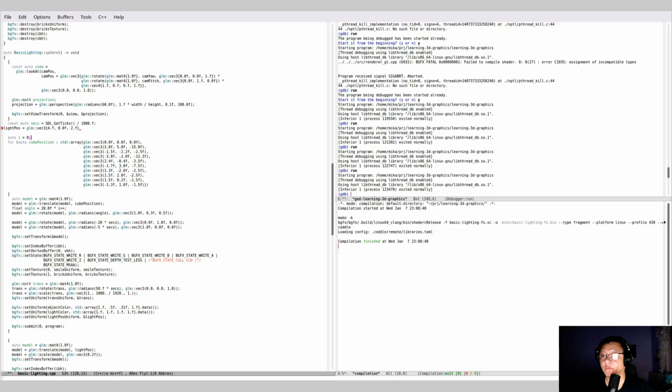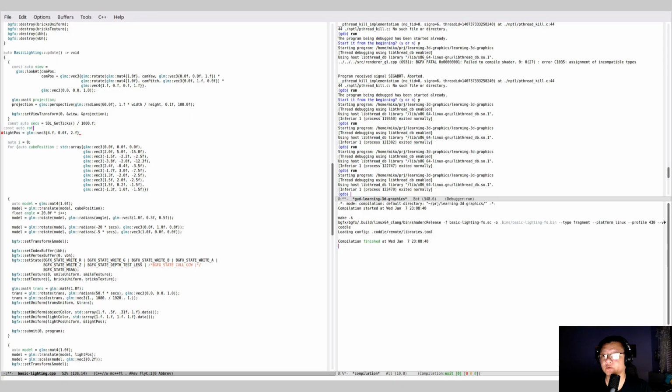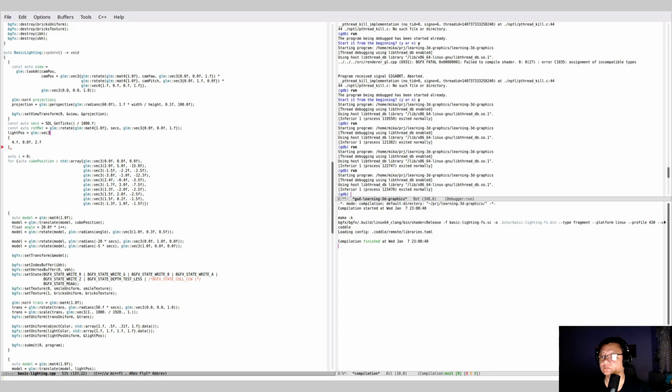So we would do const auto rot matrix equals that matrix, and we glm rotate, and we would rotate based on seconds around vector 0, 0, 1. And rot mat times.